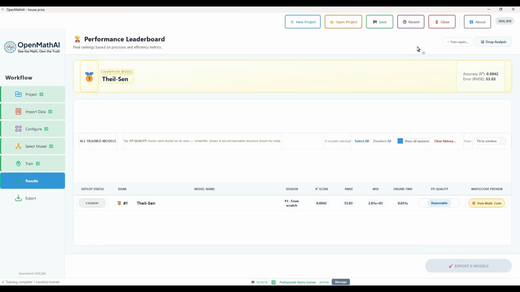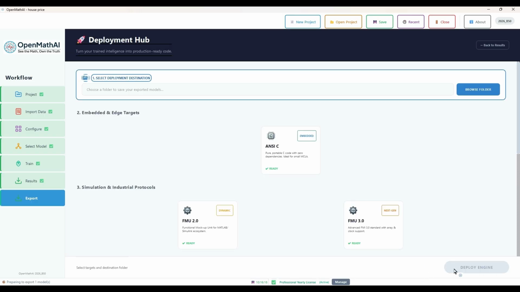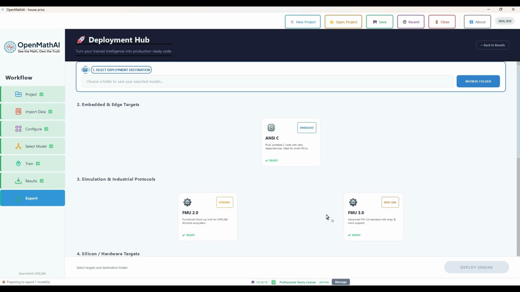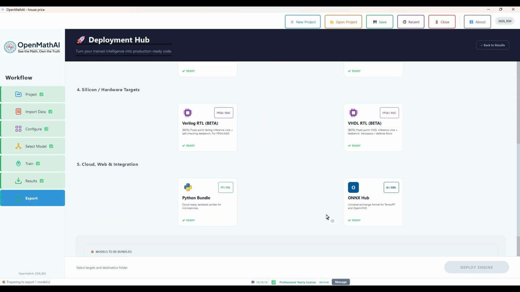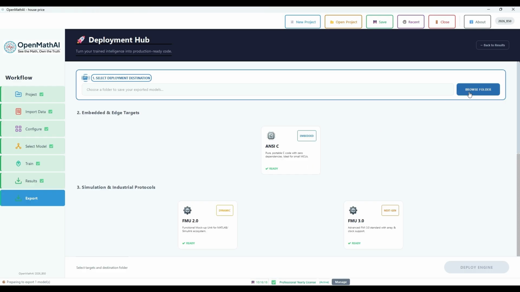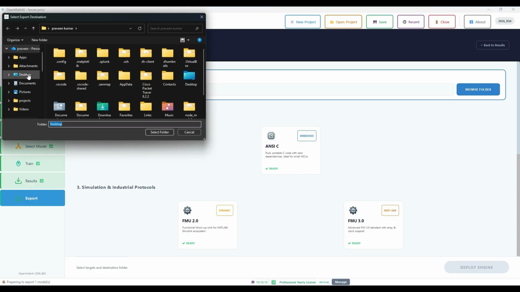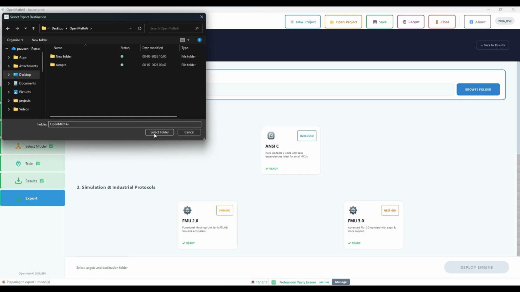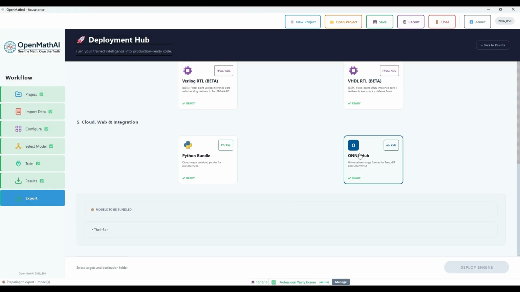Return to the results page and click Deploy Status. Click Export Model. Choose the required export format: FMU 2.0, FMU 3.0, Python bundle, ONNX hub. Select the destination folder for the exported files. In this demonstration, select ONNX hub. Click Deploy Engine. In the professional version, OpenMathAI can also generate PowerPoint and PDF reports.